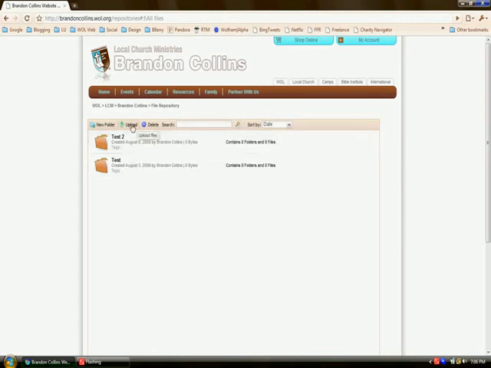I also have an upload button and a delete button. So if I decide that I don't want this file, I can just highlight it and click delete, and there it goes. Notice you also have this ability to sort by name, date, size, or type, and a quick search here. All kinds of tools to use.